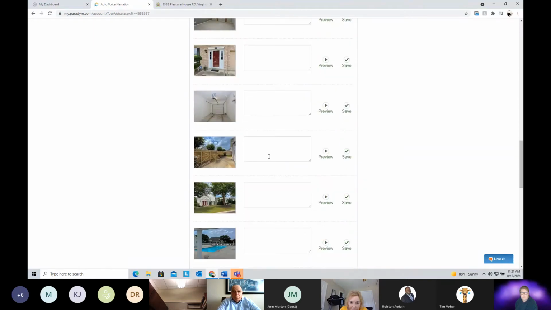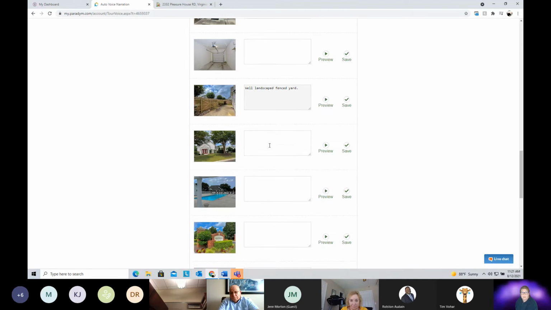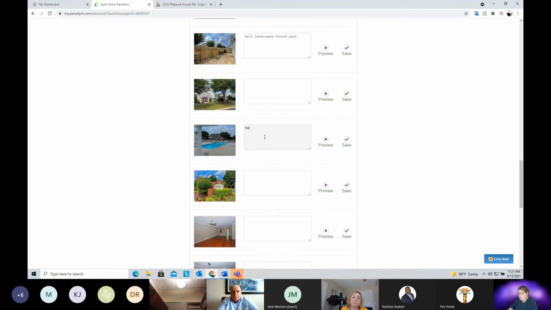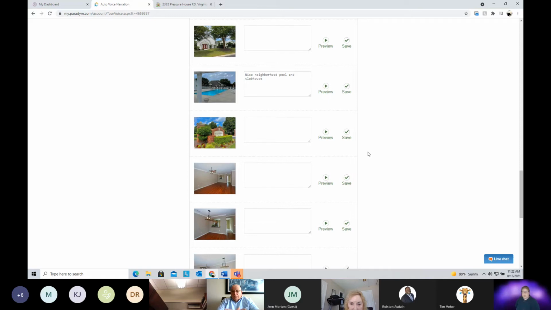Maybe we want to get down here and say something like, well, landscape fenced yard. And maybe we put in here neighborhood. Nice neighborhood pool and clubhouse. I changed that block. I'm going to hit save. And so on and so forth. And you can make those changes.